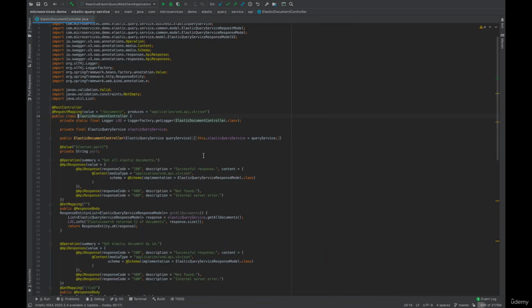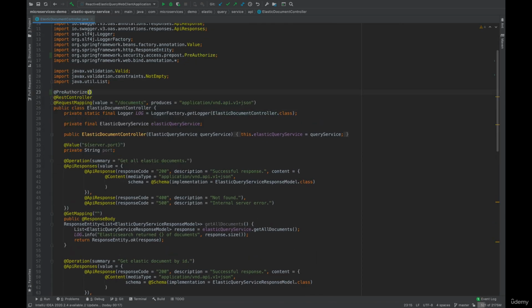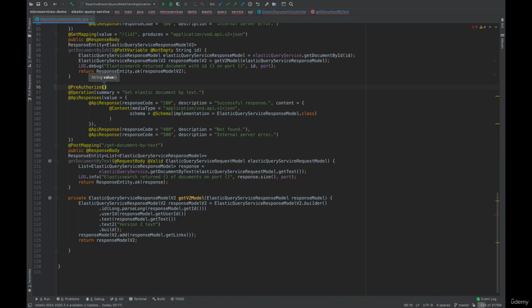Great, we will now go to controller and add a PreAuthorize annotation on the class level and use isAuthenticated method inside the PreAuthorize annotation, so that we will only serve authenticated users. Then for more specific authorization checks, I will update getDocumentByText method and add PreAuthorize annotation with hasRole and hasAuthority methods inside it. Here we will accept the request only if user has role app user role or has scope app user role.